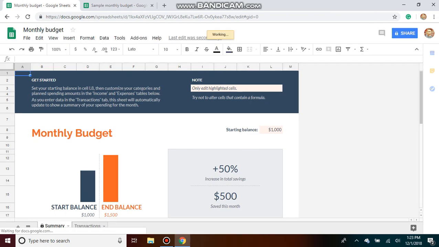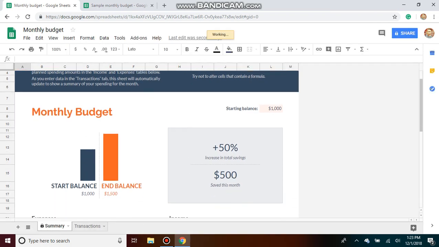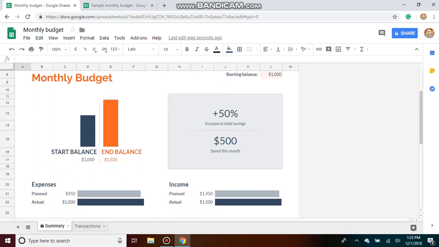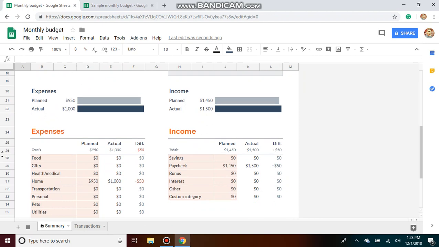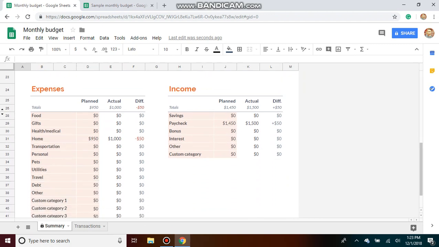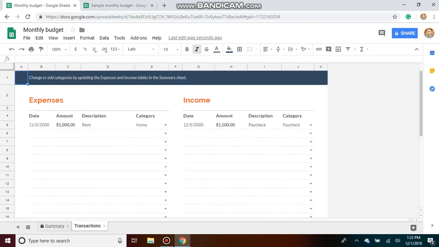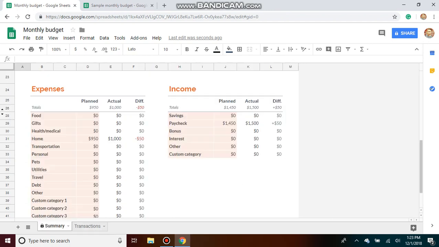So what you have here is there are two tabs. There's a summary tab and a transactions tab. This is the summary tab and where I spend most of my time actually setting my budget. You'll see expense categories as well as income categories. And then the second component is the transactions tab, also expenses and income. So as you spend money, you can add it to the expenses tab and then it will be reflected on the summary page. Let me show you how that works.